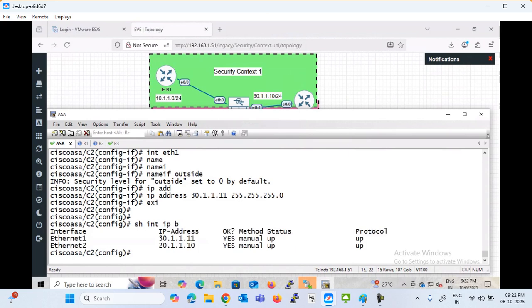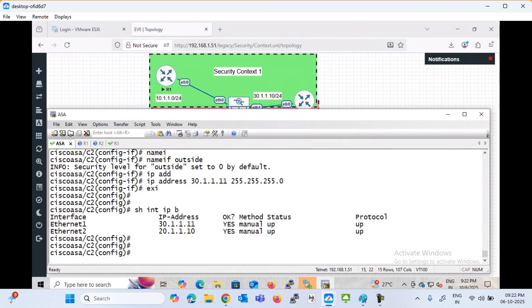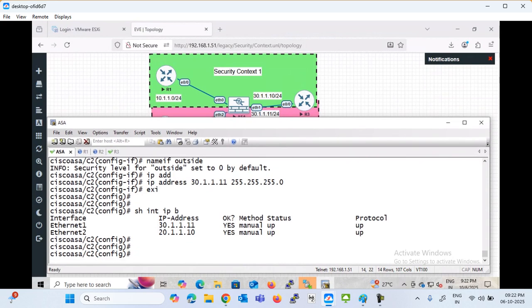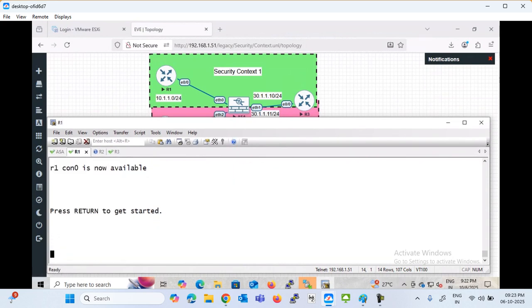Okay, so now we did the configuration on the interfaces. Let me try to check what next. Now we can try, are we able to form a telnet connection, because by default TCP traffic is inspected, right? So I will try to send data to this R3 first.